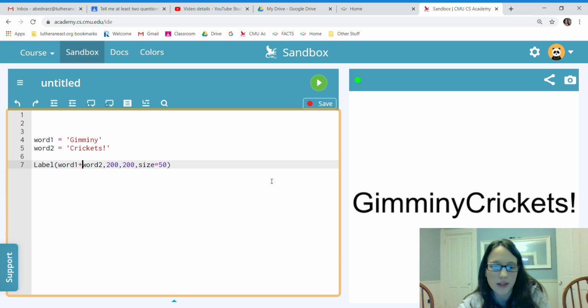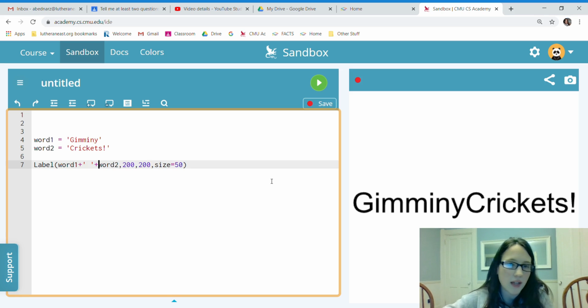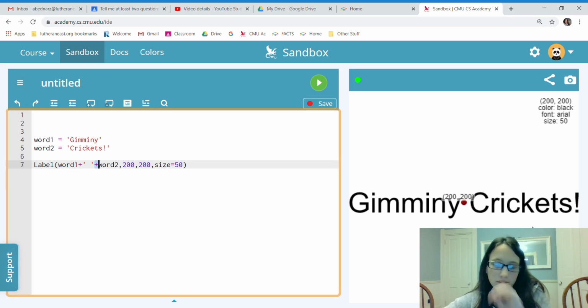I could do plus in between here. I could say plus and then put a new string like this. And my string was just a space, and then put a plus sign. So now I'm adding 3 strings together. Word1 plus this one that I just typed out, space, plus word2. There we go. Now we got a space in there.